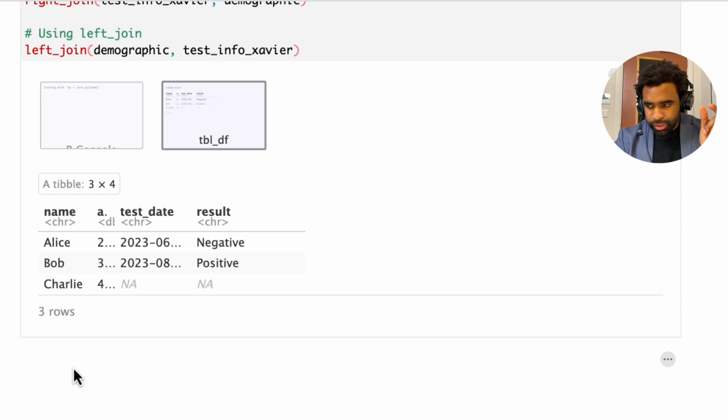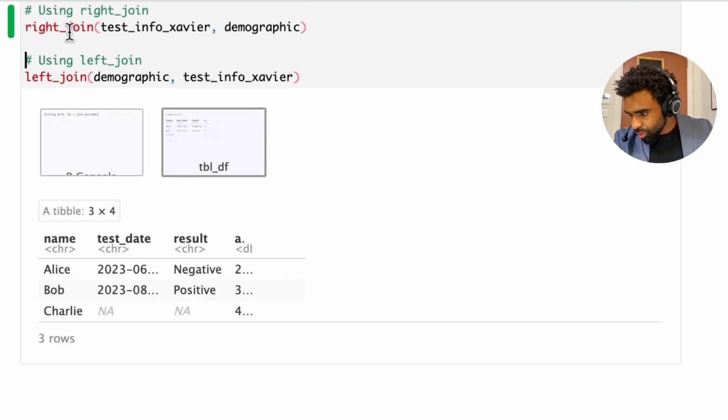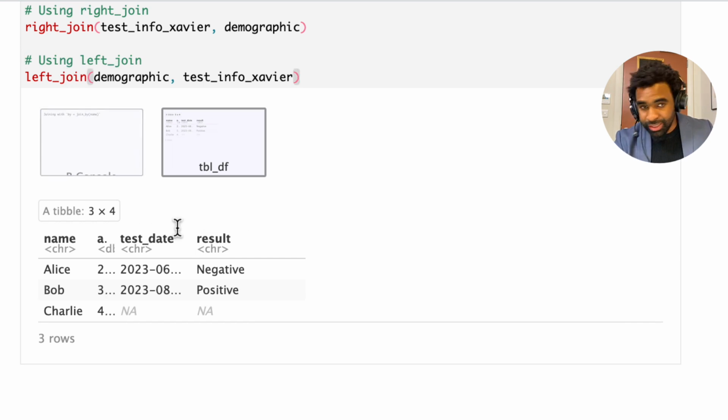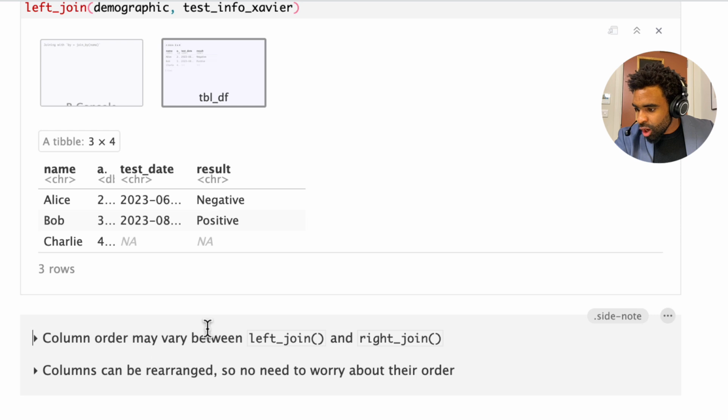There is one small difference between the outputs of right join and left join. If you notice, when you do a right join here, we have name, test date, result, and then age. With left join, you have name, age, test date, and result. So the actual order of the columns is slightly different, but you don't really have to think about that. Like I write here, the column order may vary between left join and right join, but columns can be rearranged, so we don't really need to worry about their order.